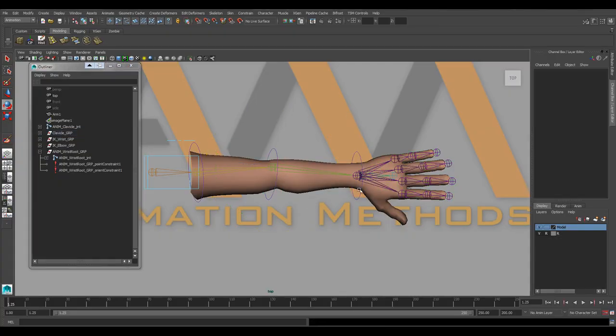If not, hopefully this tip will help you guys out a lot. All right, import, export skin weights.